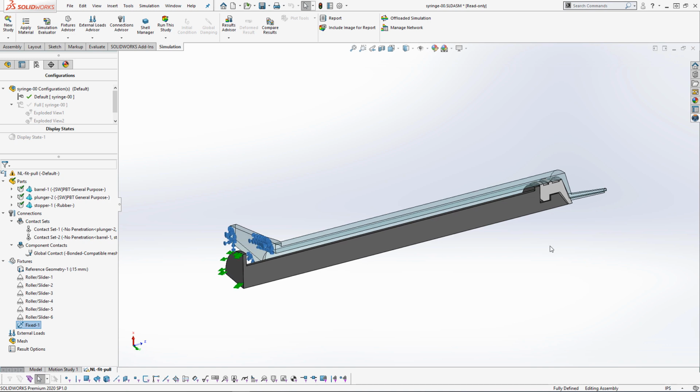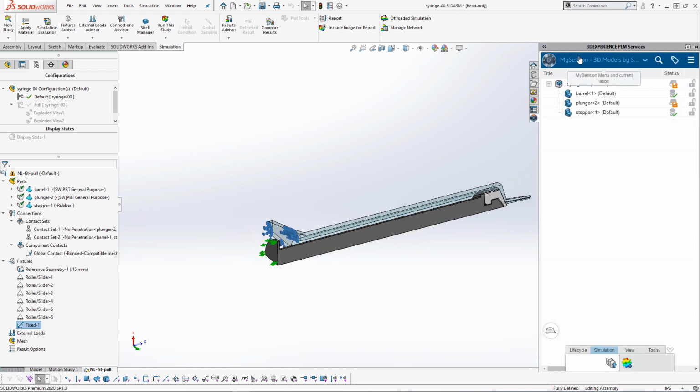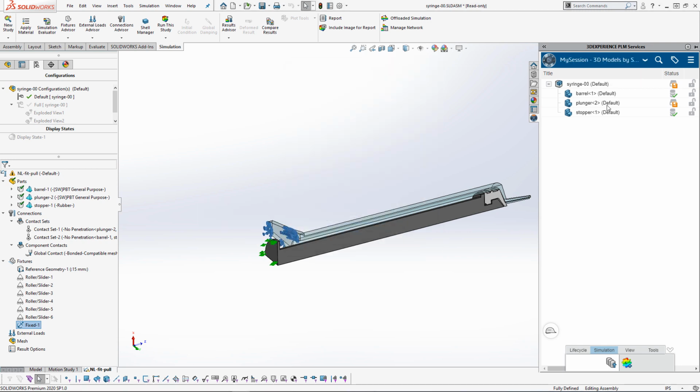To do that, we will open up the 3D Experience PLM services, which is right here. To turn on your 3D Experience PLM services, you can just go into your Add-ins tab, and it will reside right here. Just hit this check mark to activate this add-in, say OK, and this will show up on these tabs right here.